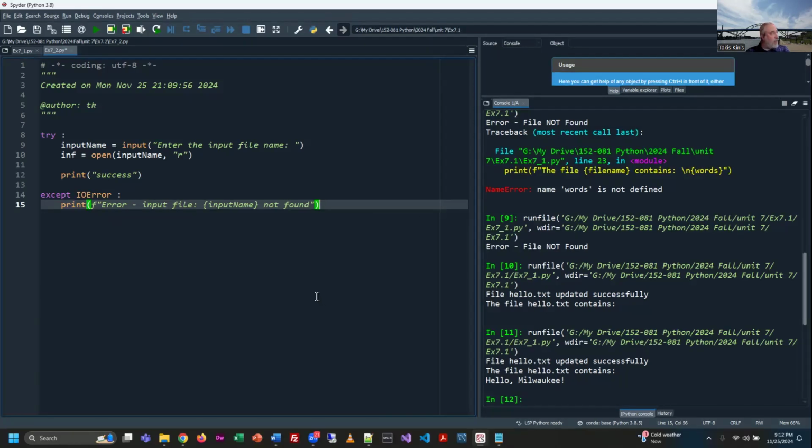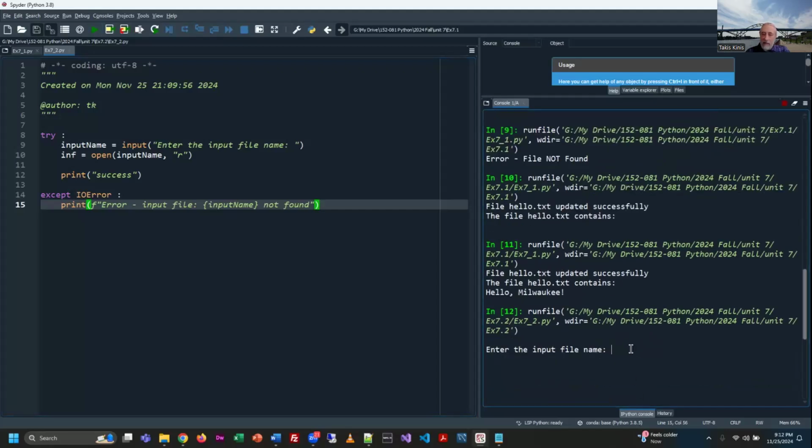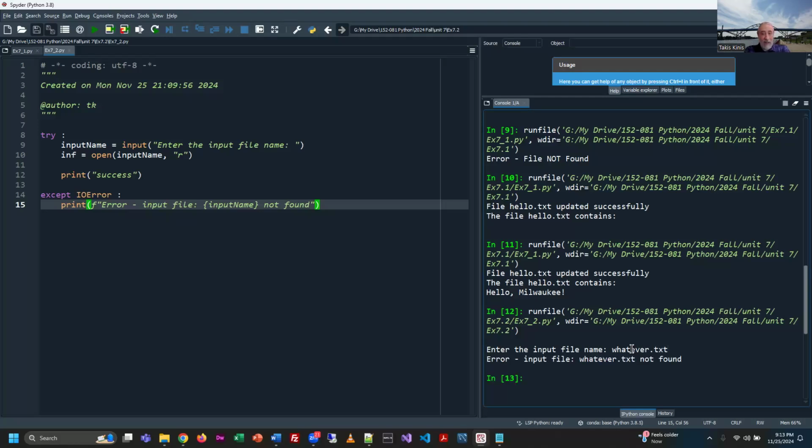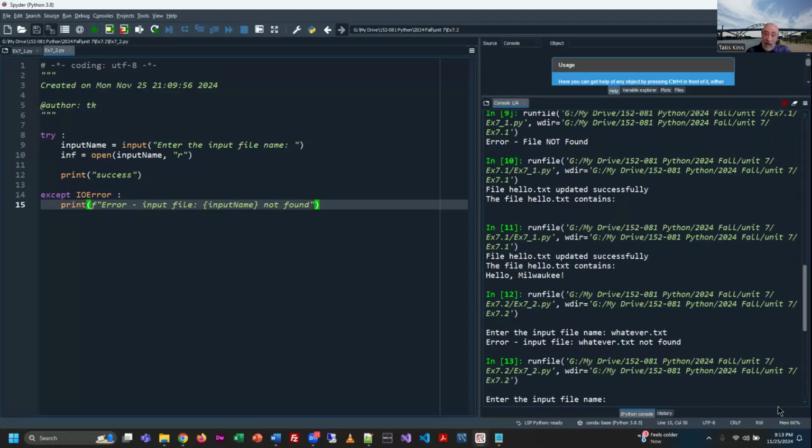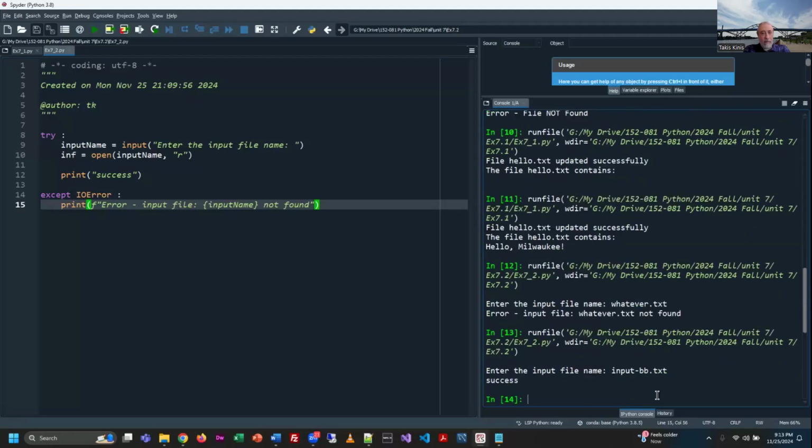So I know that I called it input-bb.txt, all lowercase. Running it, and I'm going to, of course, make it fail. That's what I do. Sometimes it's better to make it fail. It says error input file whatever.txt not found. Okay, correct. It's not there. It's not in the folder. Now let's try it and try to make it correct. So now I'm going to say input-bb.txt. Success. Okay, so that so far is working.